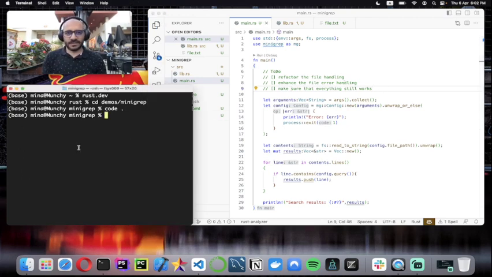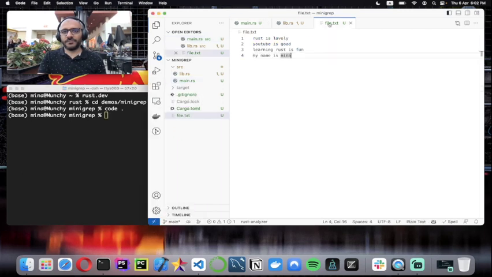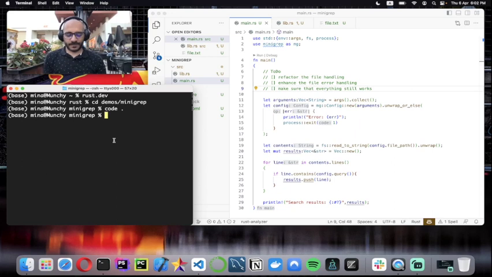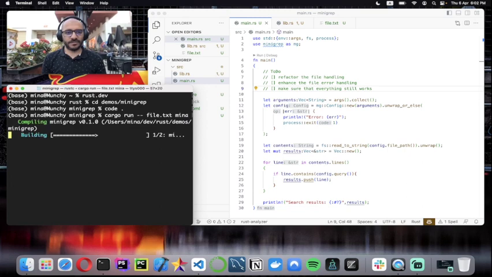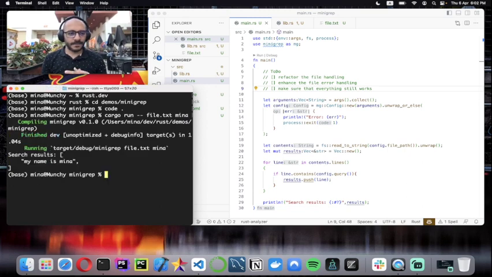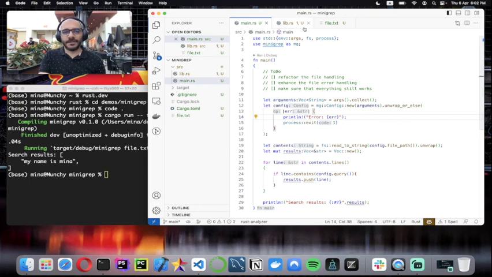So let me test it before, and as you remember here we have this file we're testing and using. So here I will just cargo run, and then file.txt, and then I'll search for the word Mina, and it seems good, it's working fine. So let's start our refactoring.